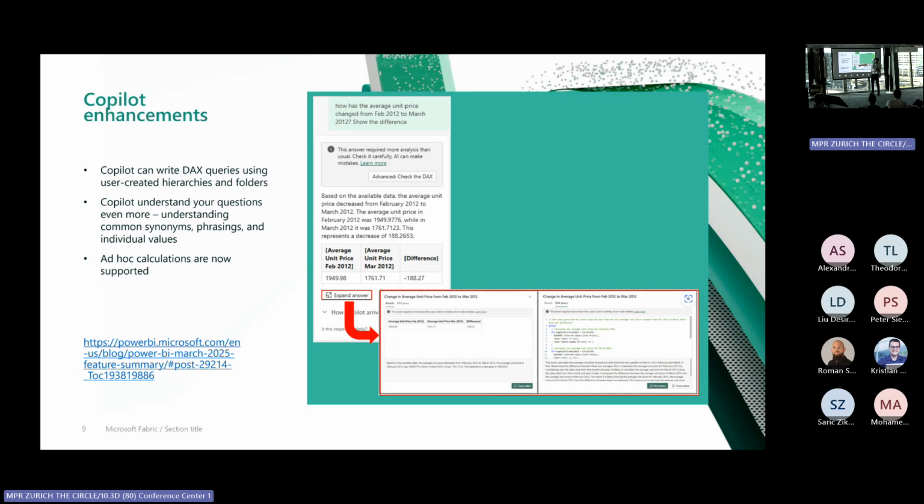And you can always go to expand answer, and then you will see the two tabs here at the top. And if you go to DAX query, you will see exactly the DAX query that has been written to calculate what you asked for. Quite a nice handy feature. Any questions to that? All right.